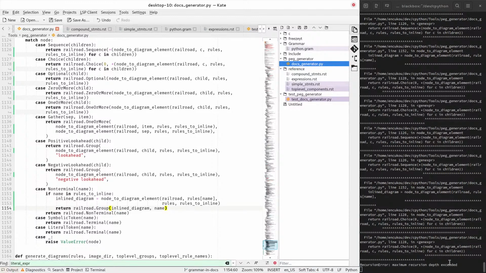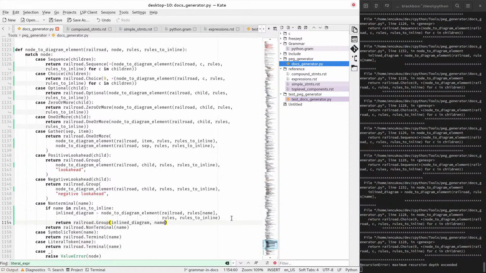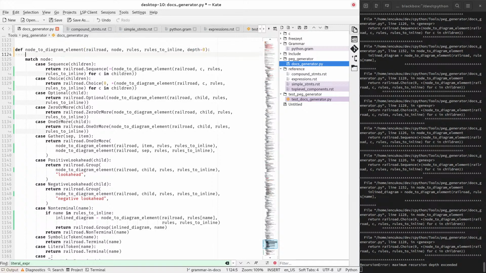Maximum recursion depth exceeded. Oh no. Oh dear. Wow. That makes sense. If something is recursive, then we don't want to have an infinity mirror. But it's fun to look at one, right? Yeah, it is fun. Yes.